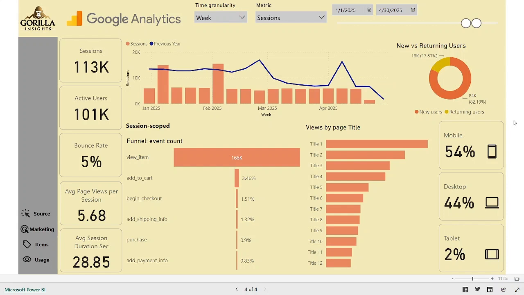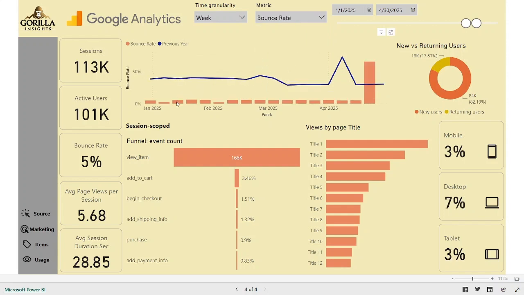Last but not least, we have the usage page. This page offers some metrics associated with the website performance and the visitor behavior on it. Again, we have the number of sessions and active users, along with other important metrics like the bounce rate, average page views per session, the average session duration in seconds, the percentage of new users, and so on. The bounce rate, for example, is the percentage of sessions that were not engaged. And of course, the lower the better. We can see the bounce rate for this business is pretty good. However, we should examine if the engagement criteria is realistic for this business.